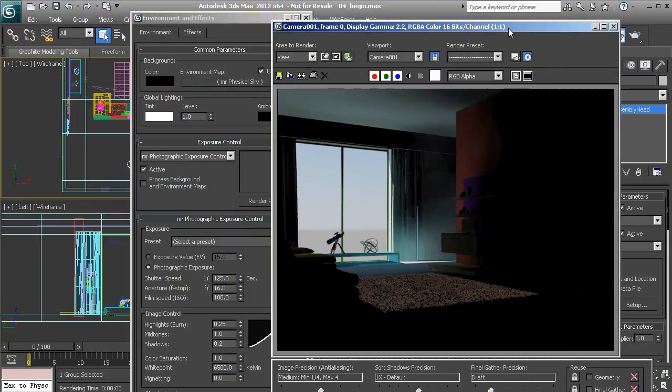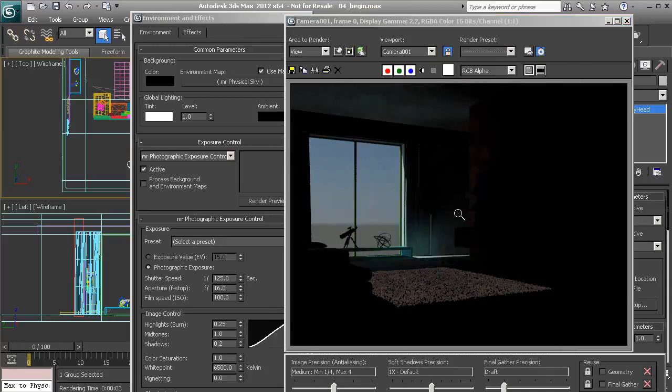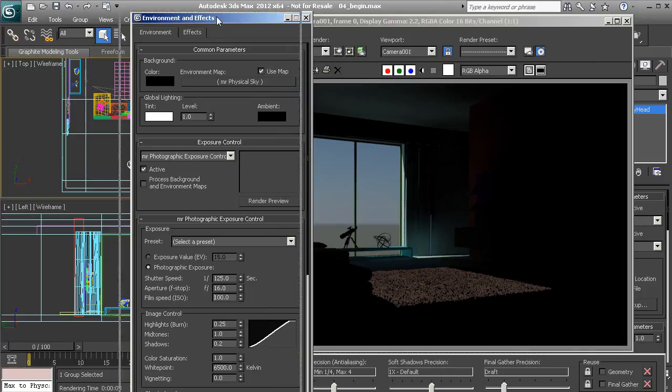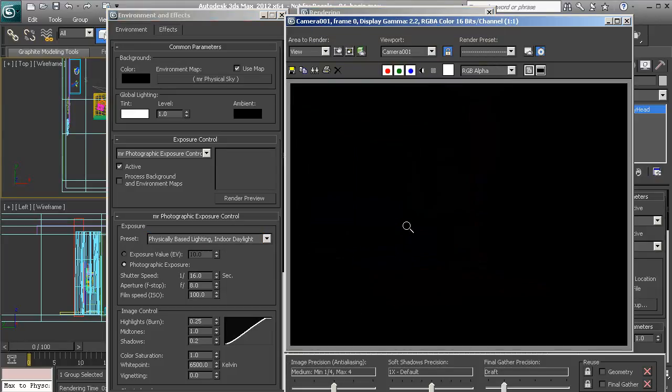If I were to take this and re-render, you can tell it does definitely look different, although really not in a good way. So we can come back and make some adjustments. With this exposure control now set to photographic, let's choose a preset. For this being an indoor scene, I'm going to choose physically based lighting, indoor, daylight. Now let's re-render that.